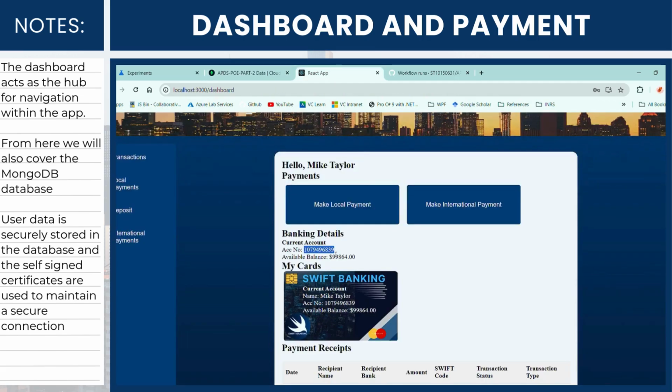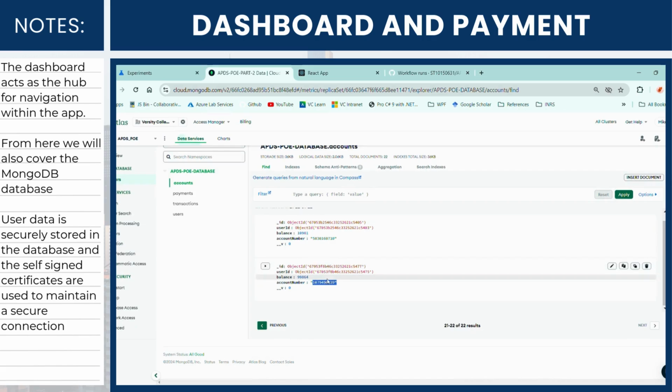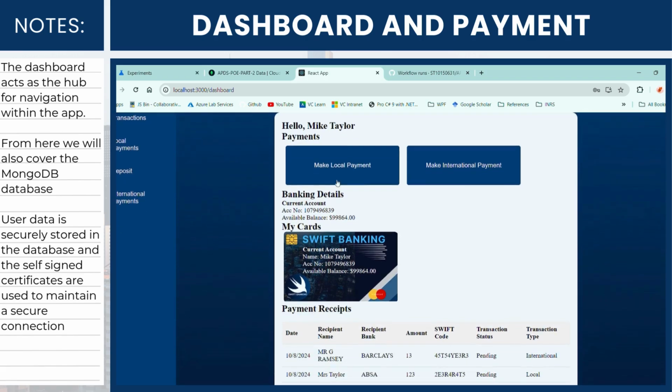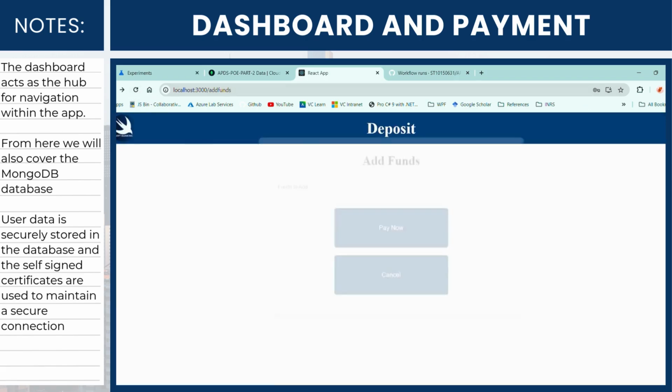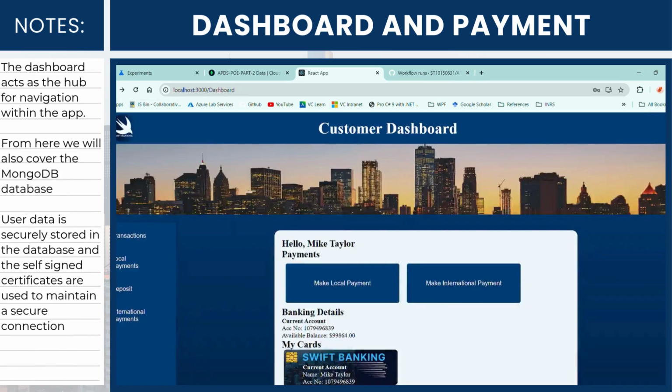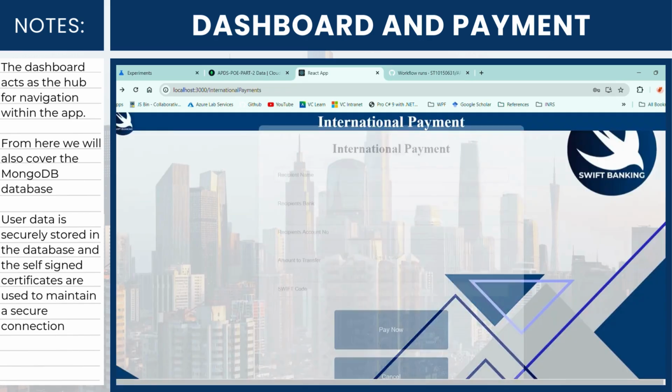Payments can be made by either clicking Make a Local Payment or Make an International Payment. Once one is clicked, the user must enter the details. If the details are entered incorrectly or are invalid, the user will not be able to proceed and click Pay Now. If the user wishes to, they can click Cancel at any time to return to the dashboard.